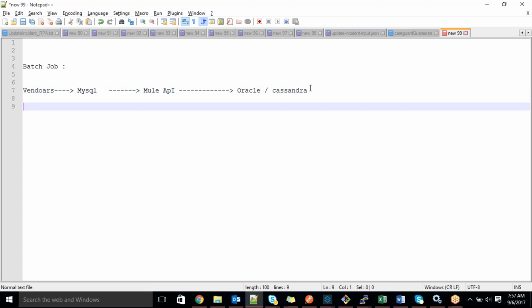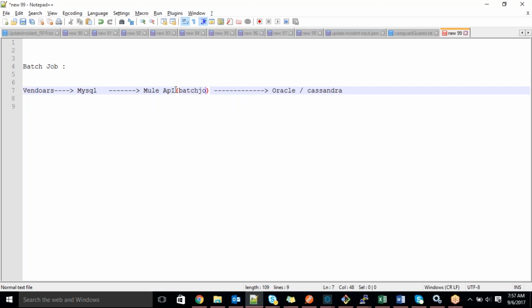So why are we using batch job here? Why not use a normal for each? For each will also serve the purpose, guys. People are aware of for each, like the Java for each loop. It iterates for each record from the list of records. For each will also work, but compared to for each, batch has more advantages actually.